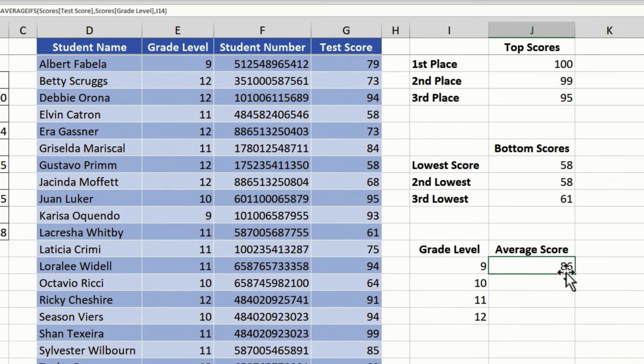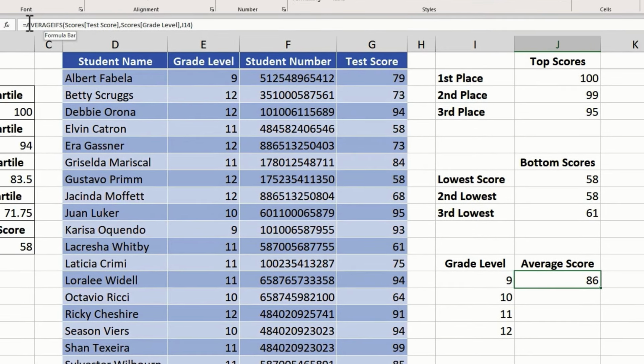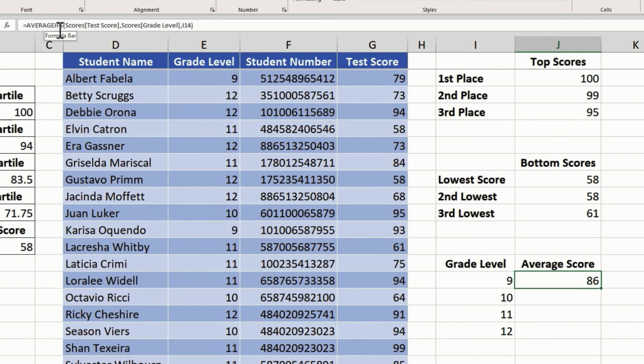Instead, I'll click on 86, but keep in mind, it's not really 86. If you look up here in the formula bar, it doesn't have the number 86. It has the formula that I used to produce the number 86. And then I'll go here to the lower right corner of the cell. There's a green square. That's the autofill handle, or fill handle it's sometimes called.